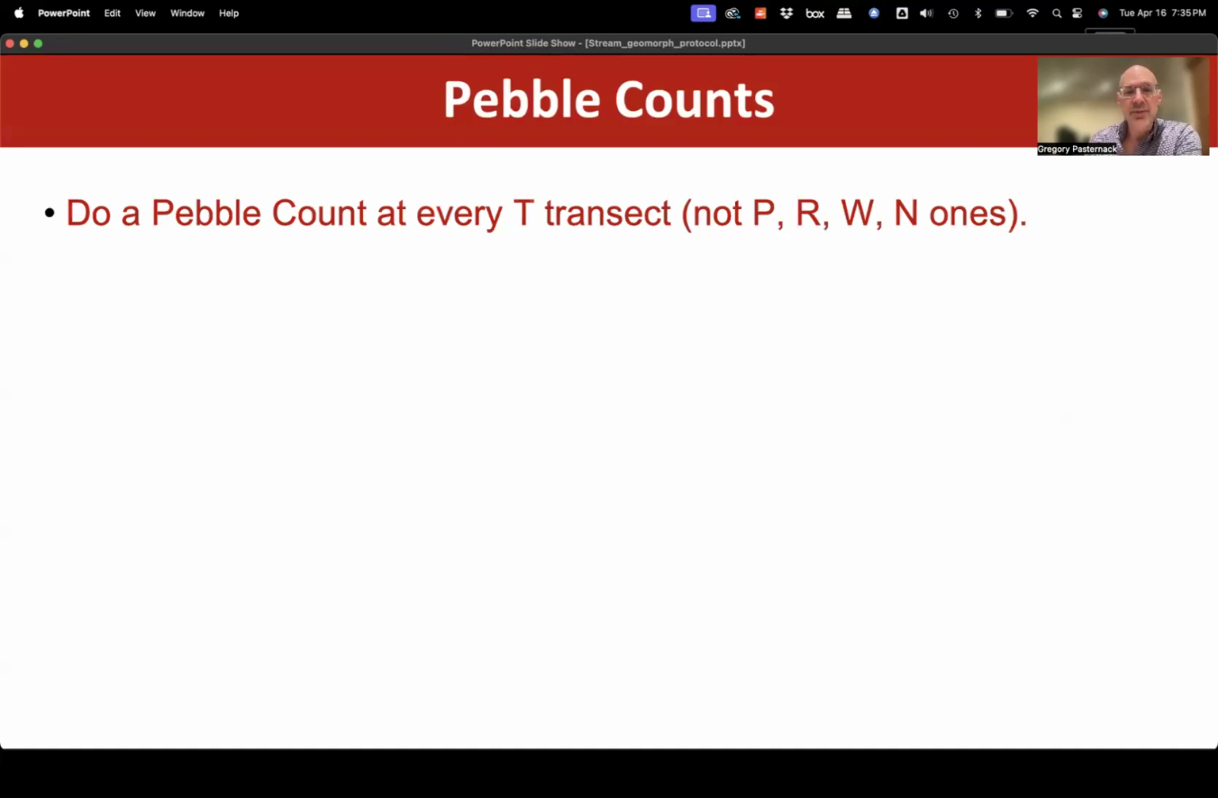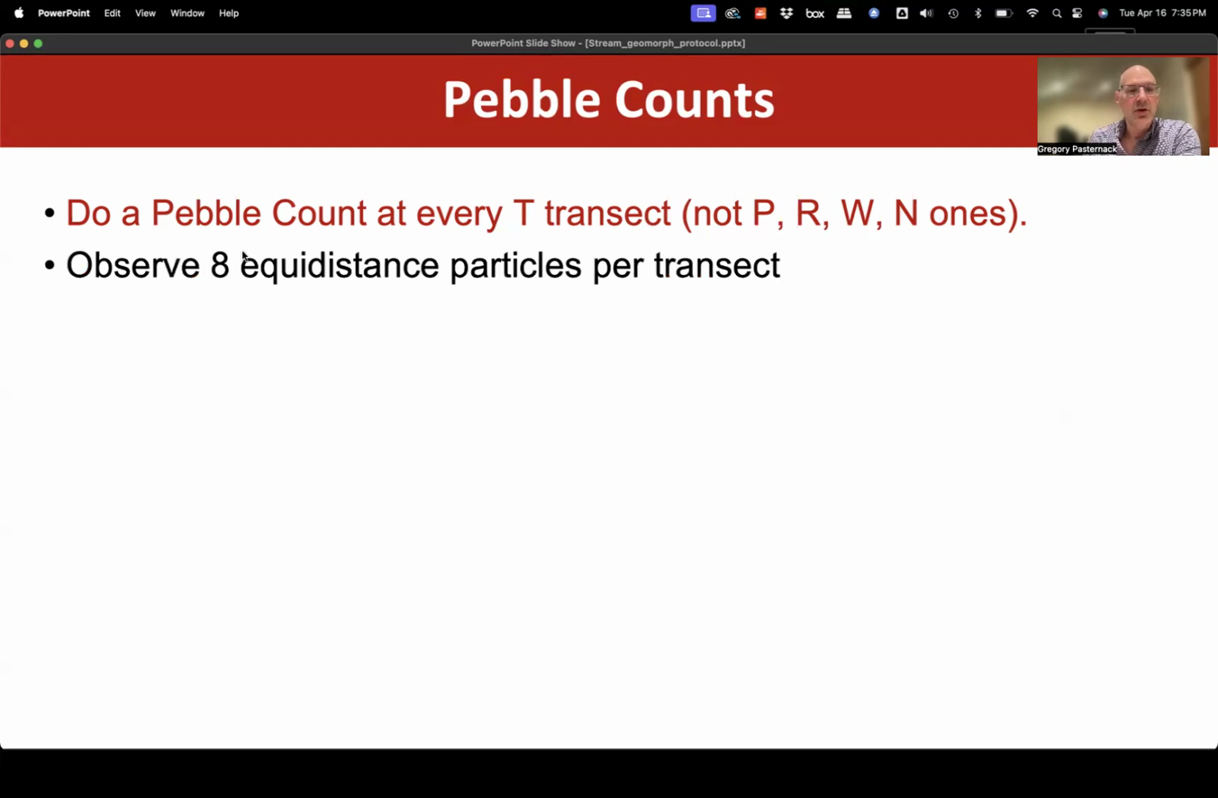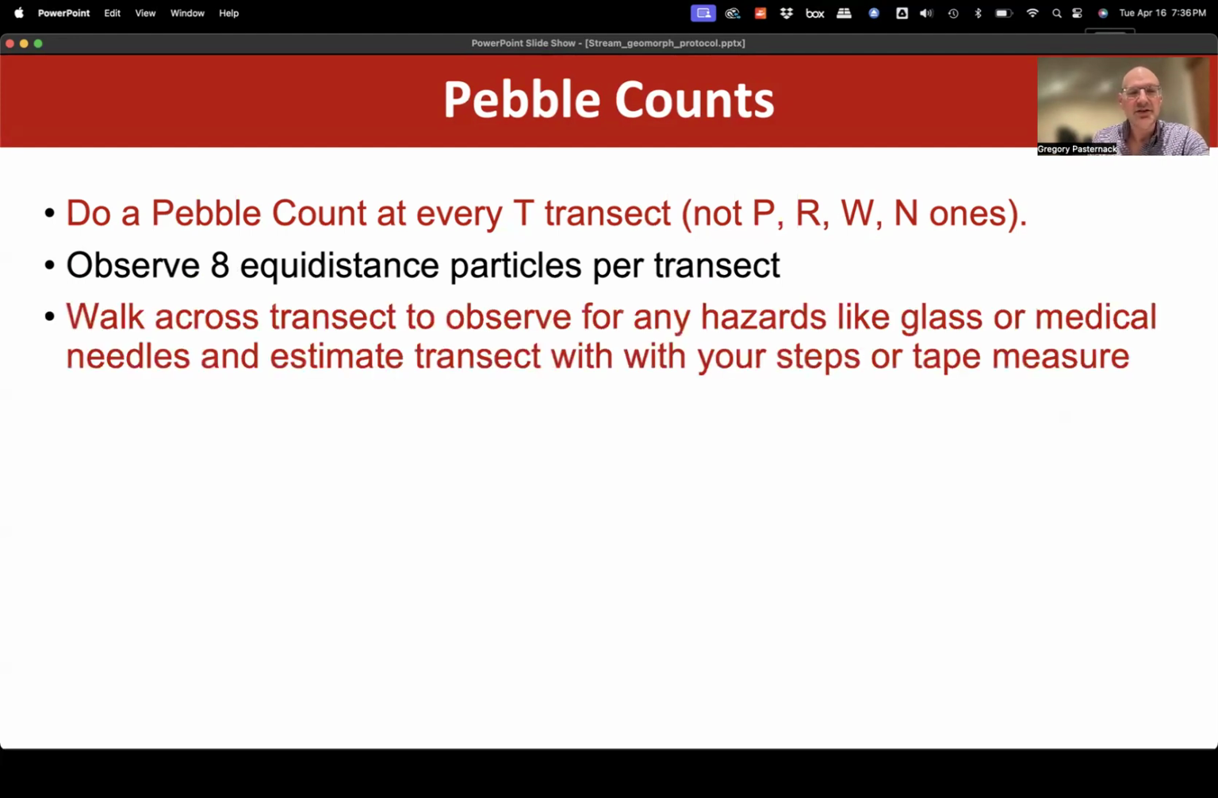We're going to do a pebble count only at every T transect. We're not doing them at the P, R, W, and N ones. We're going to observe 8 particles per transect, and we'd like them to be roughly spaced across the cross section. They don't have to be perfectly equally spaced, but roughly. So how does that work?